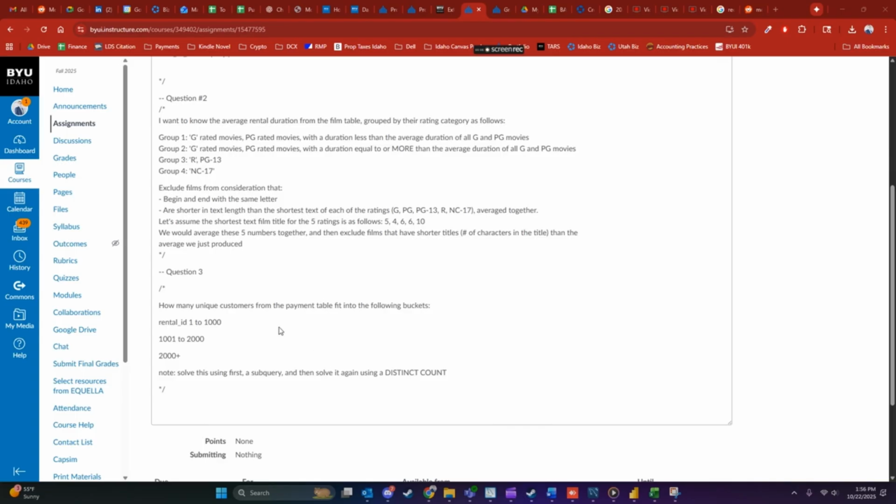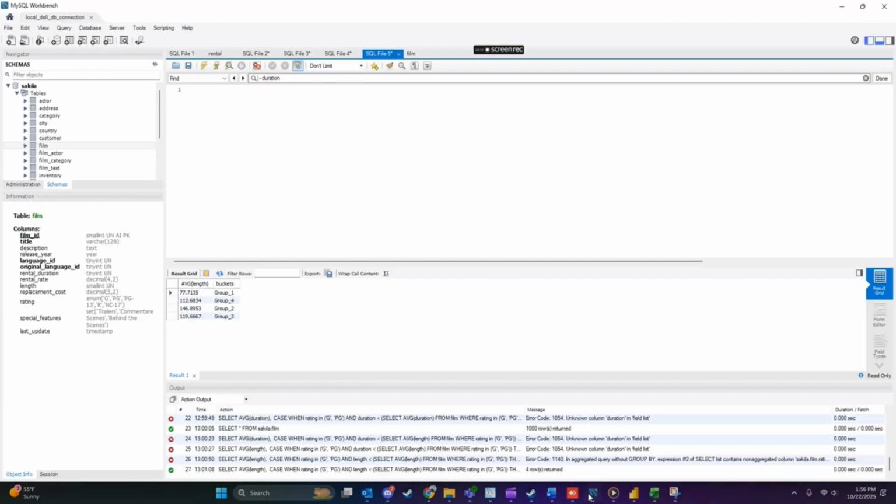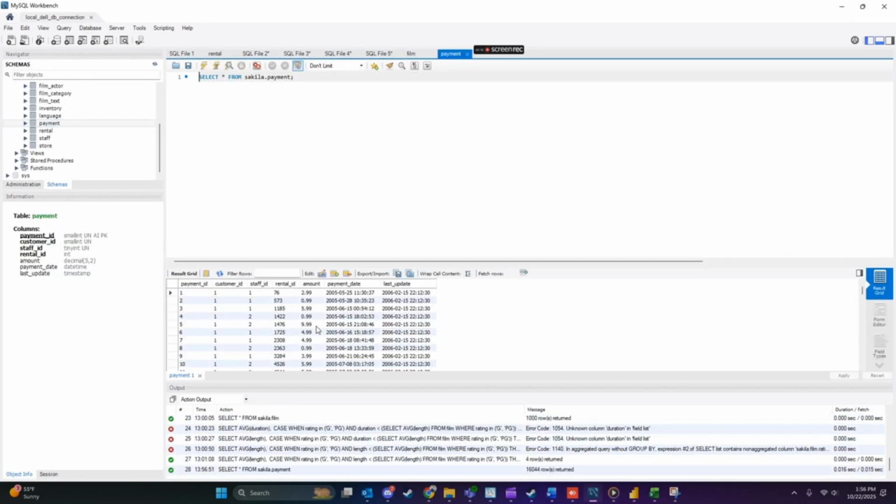All right, let's do the third one. How many unique customers from the payment table fit into the following buckets? All right, let's look at this. If we go to the payment table, does it have a rental ID? It does, which refers to a type of video, like Rental 76, a type of movie. So there's going to be a case here, so let's just start there.